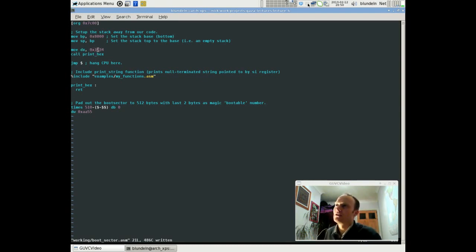So I pass this value in, and then I call print hex, and what this should do is print that hexadecimal on the screen. So what that translates to is that we're going to have to print for this.